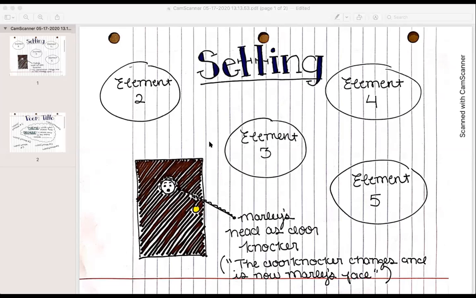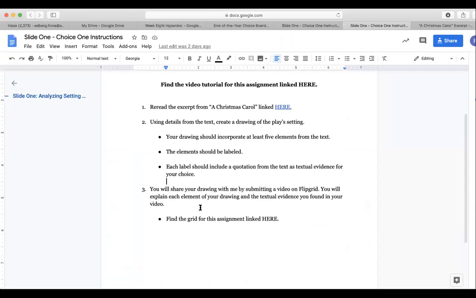Last thing I'll say here, when you are done with your drawing, I would like you to share this with me on Flipgrid so I can see your final work. So I'm going to have the link to the grid down here, and then you'll just go and make your video. In your video, I want you to show me your drawing and also make sure that you go through and explain each of the 5 elements that you've included. And also read to me your textual evidence. So again, if I was showing off my drawing, I'd say, I drew the door here, the door knocker, and then I included this textual evidence from the excerpt. But that is all that you are doing for this assignment.